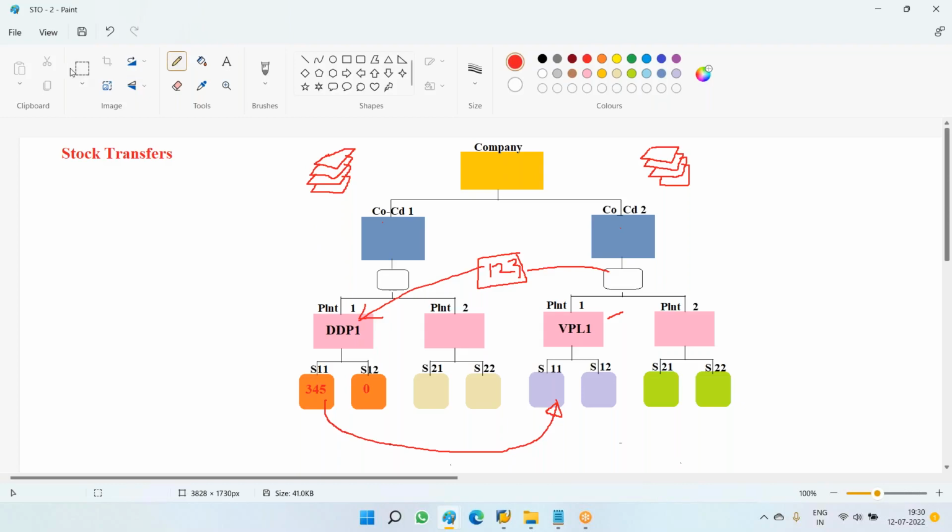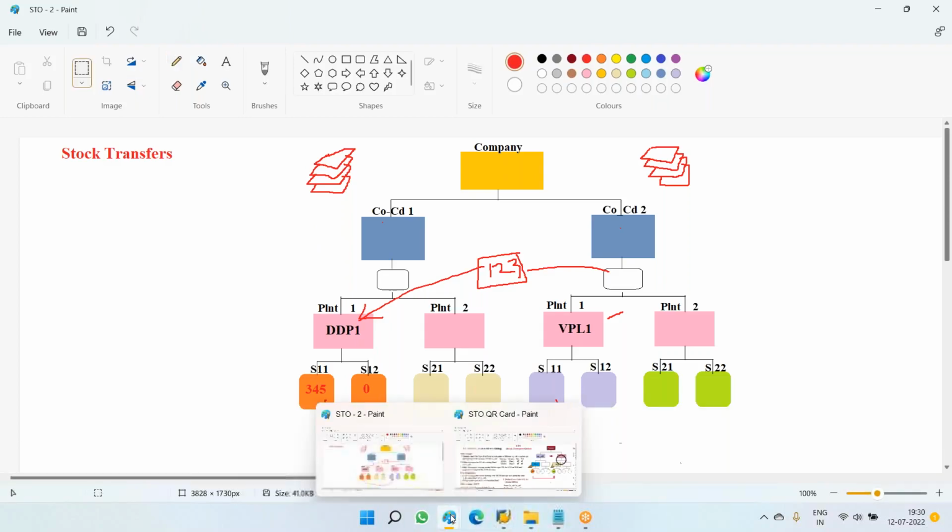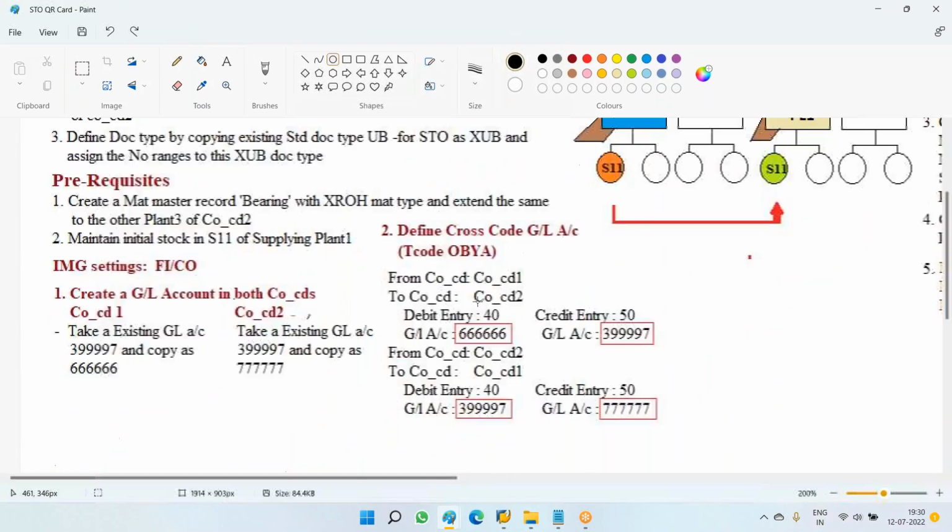Instead of FICO people, we will act like FICO people. Then we will try to see some steps here. That is the first step. First, on this side and that side, we will create two GL accounts. Today we are going to learn how to create a GL account also. So try to understand what I am doing. First, I will explain it to you.